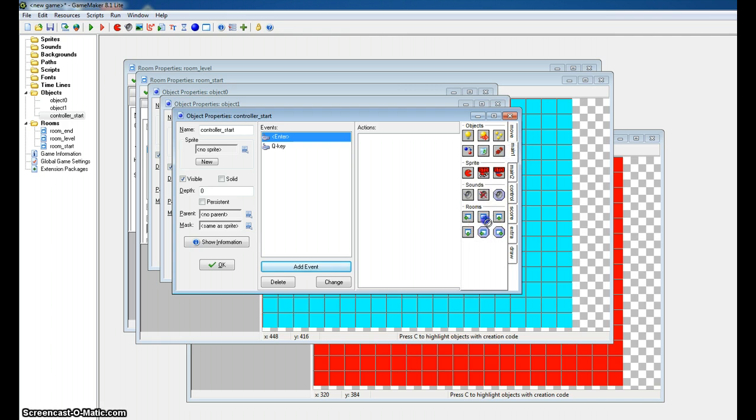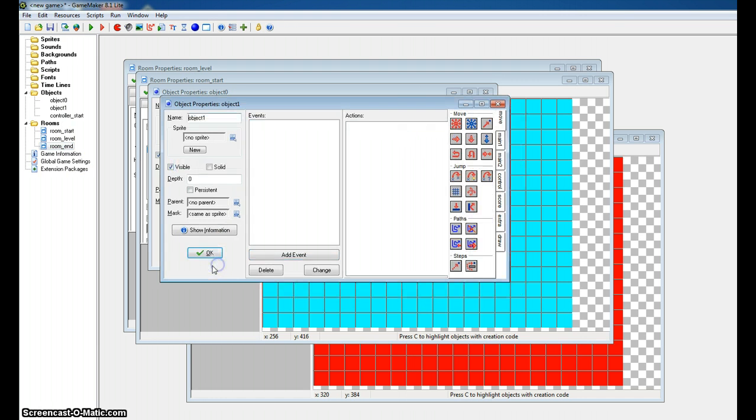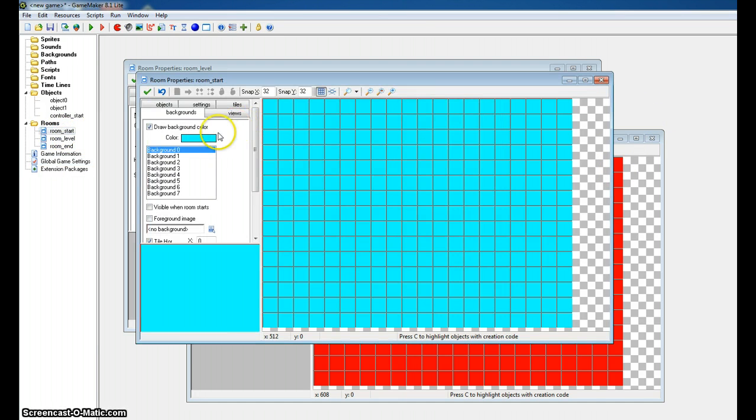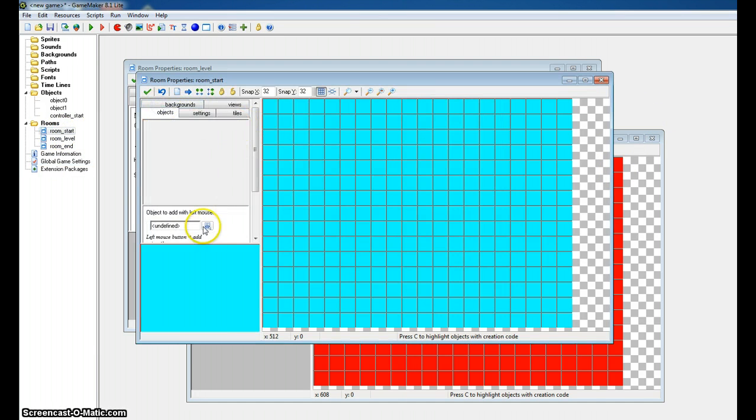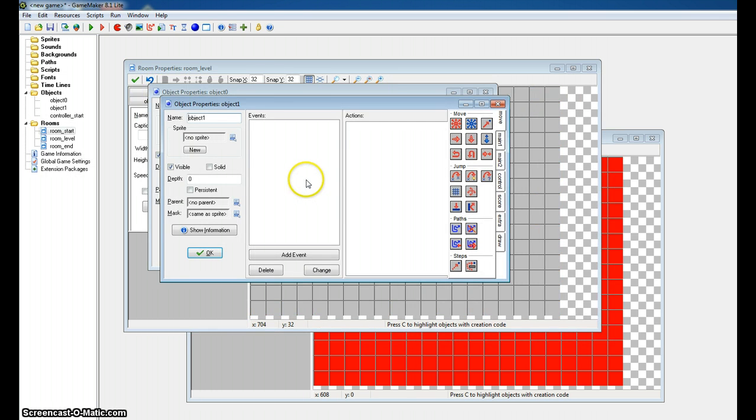Now some of you may have already noticed that we may have a problem, because I need to have my start room at the top, and I want my end room at the end. So always double check your locations of these things. So there's our controller start, and what I like to do is immediately put the controller in the room so you don't forget it. I'm going to put mine top left. That's where I happen to like mine. We're not going to need that room anymore, so we can close it.